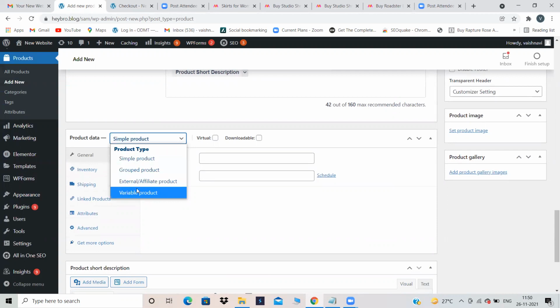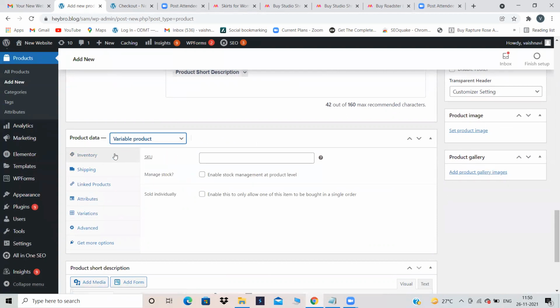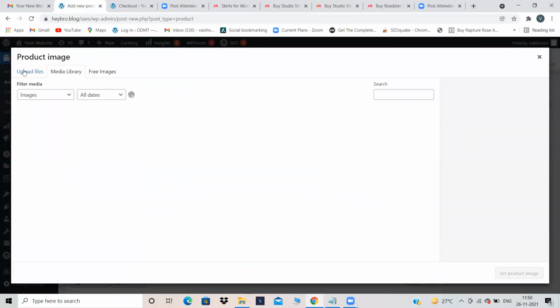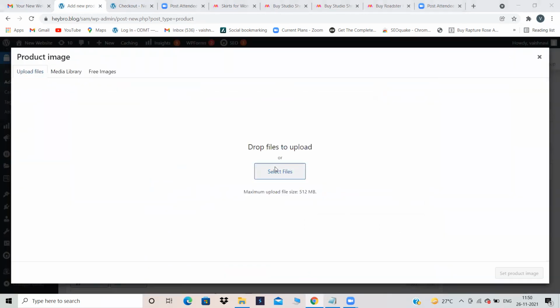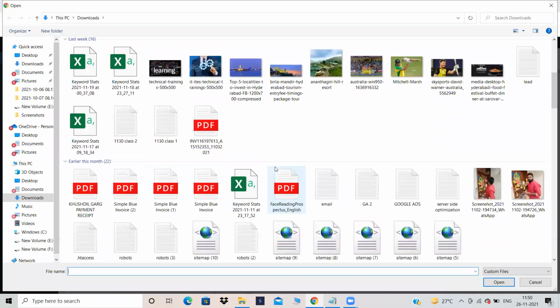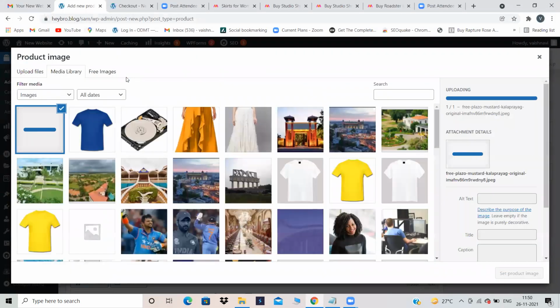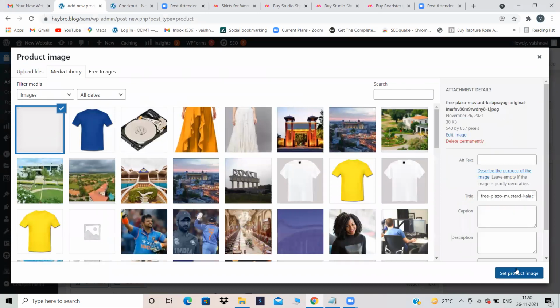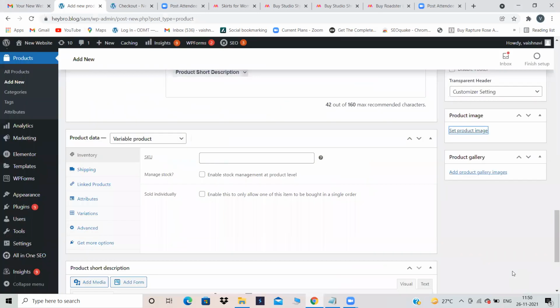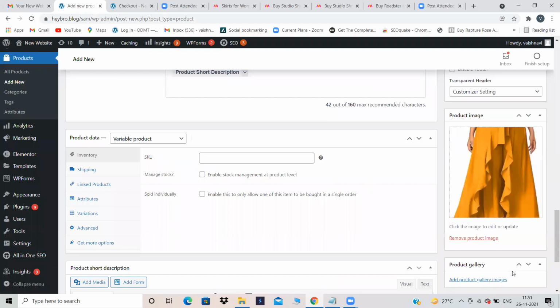So now we have to go to the variable product. Select the product data as variable. And here, set the product image first. So go to upload files, select files. And I have this skirt with me. So I'm just selecting that particular skirt. Set product image. Okay, my product image has been set.